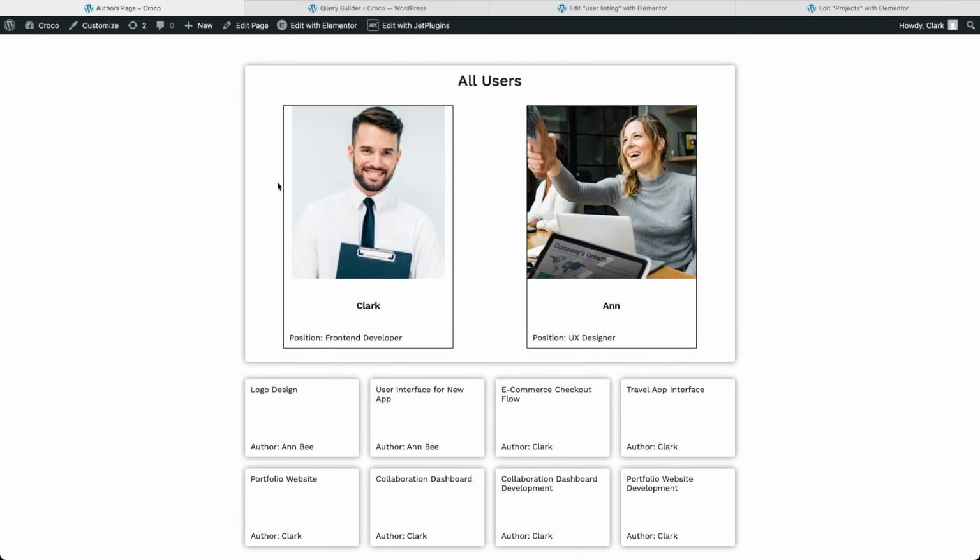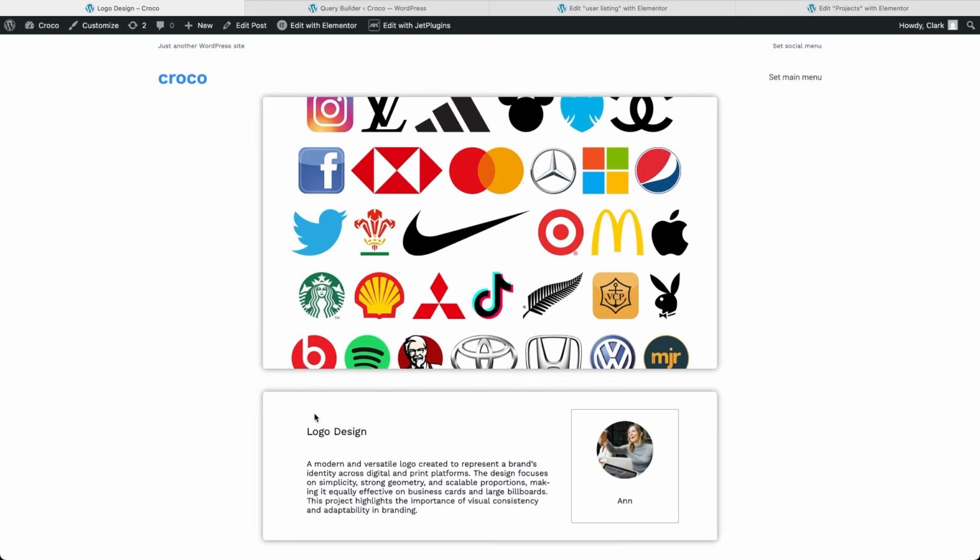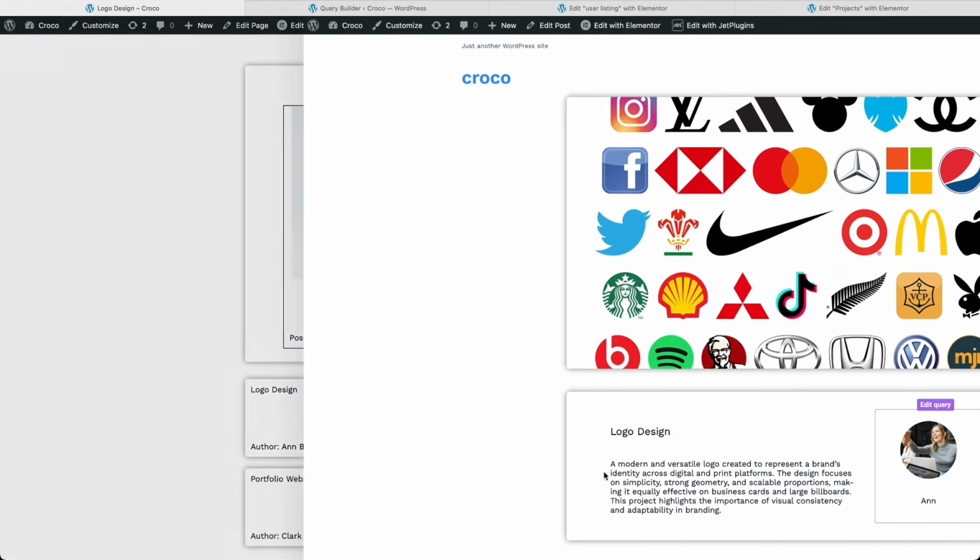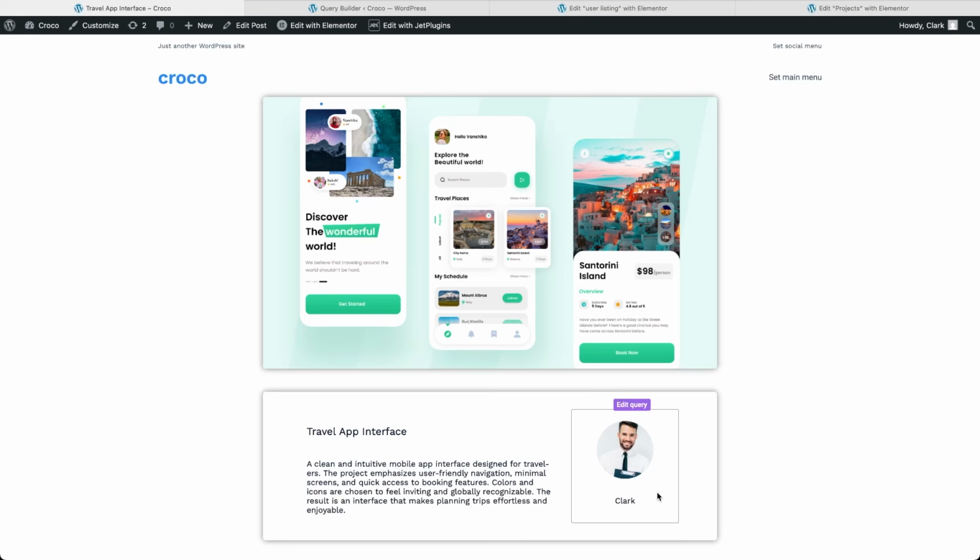This works well for blogs, directories, or review sites where showing the author's profile, picture, bio, or even contact links helps give credibility and adds navigation options.